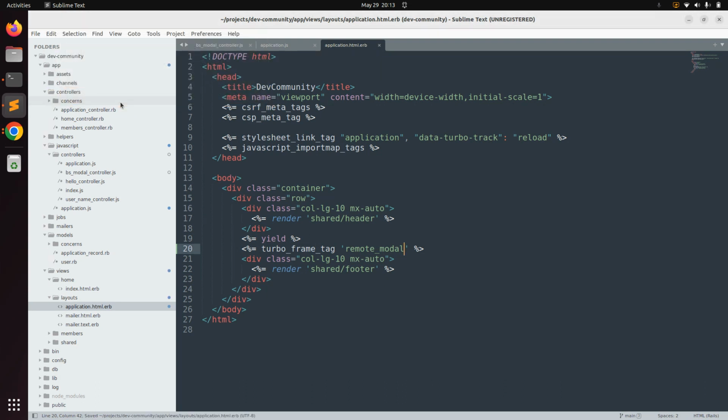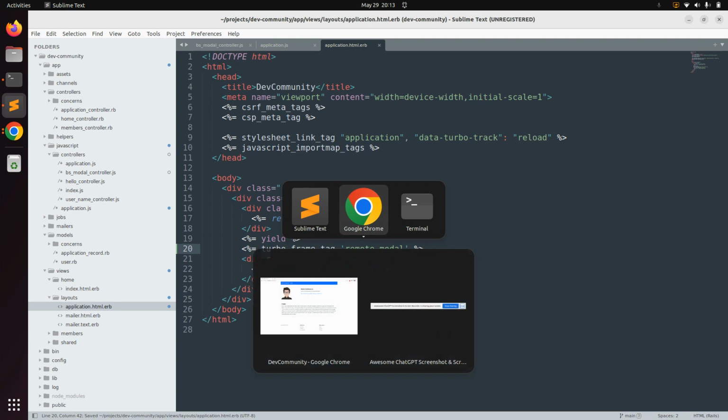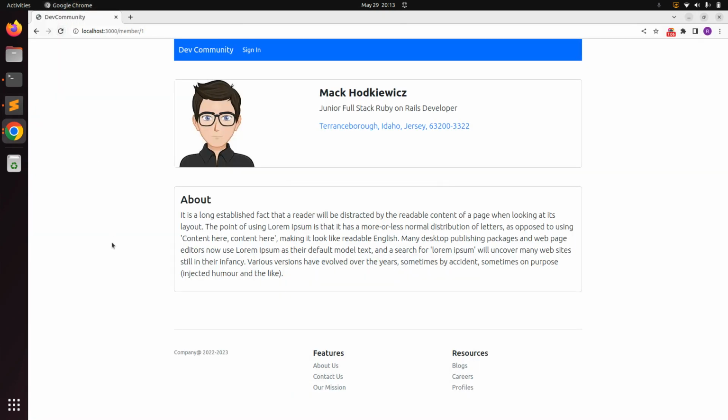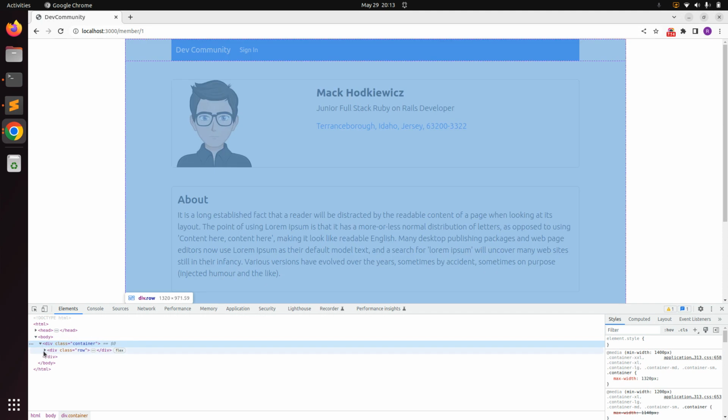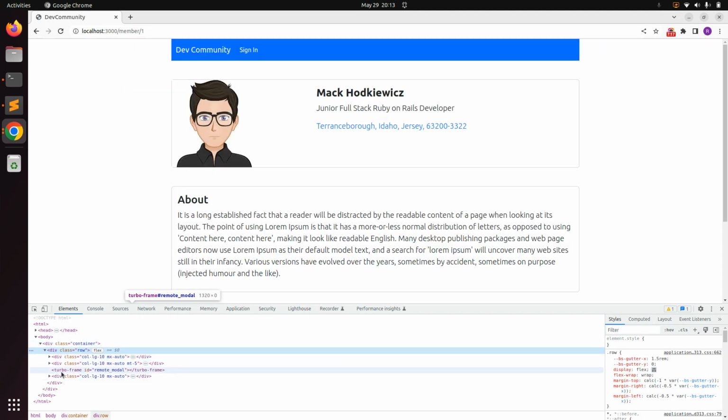But what will this turbo_frame_tag remote_modal do? This will create a new custom element on the DOM with the name turbo-frame, and assign it an id that is remote_modal. For example, if you want to see, save the layout file and come to the browser. When you refresh the page, inspect on the browser where your application is running, come to the body part, and you can see it after the row class. Here you can see we are seeing a turbo-frame element, and the id is remote_modal.